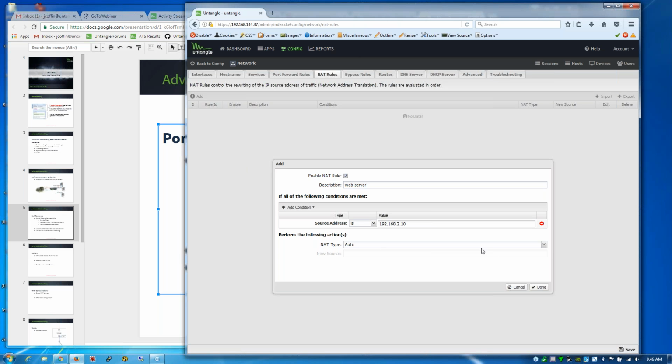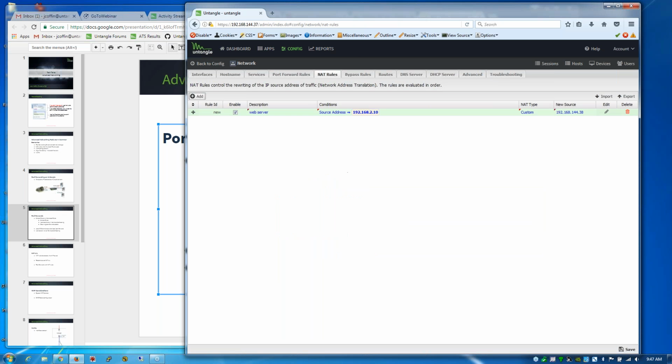Source address is that I want to go ahead and do a custom, and that means anything coming from the IP is going to go out a specific IP address, and I'm going to make it the same IP address as I set up for the thing. So here we are. So this means all the traffic coming from my web server is going to go out this alias, and that's the best practice to do.